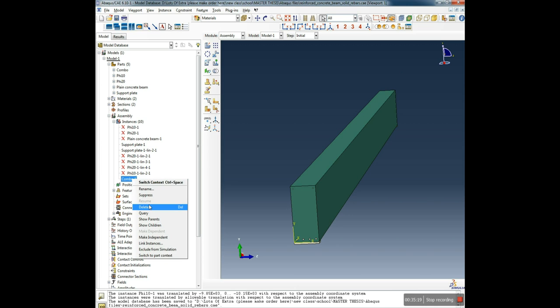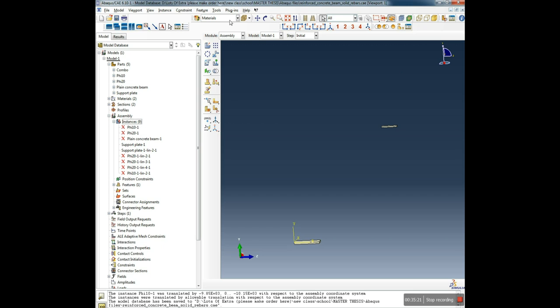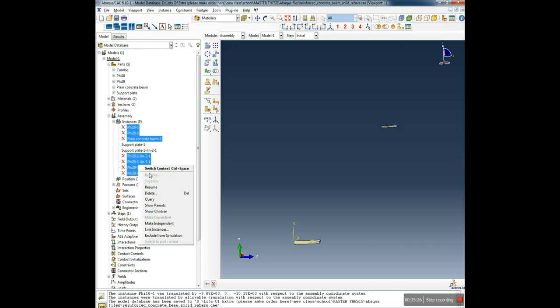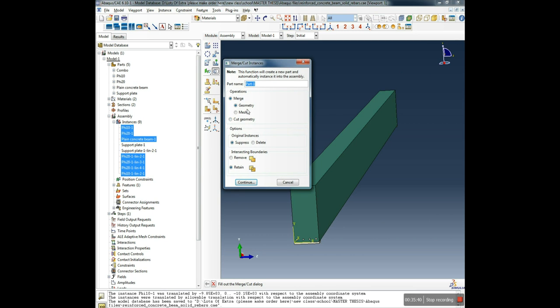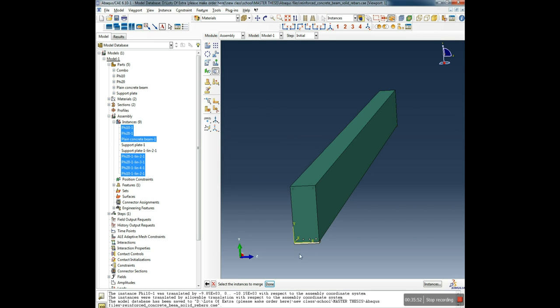So if you just delete this combo for a bit and resume everything, you could have also inserted a tie connection between the plates and the beam, but the simplest way to do it for this kind of problem is to just merge them in. The name is already existing, cannot be overwritten. Okay, just write combo 1 and click continue.